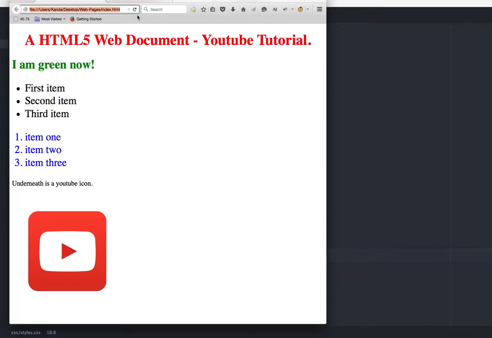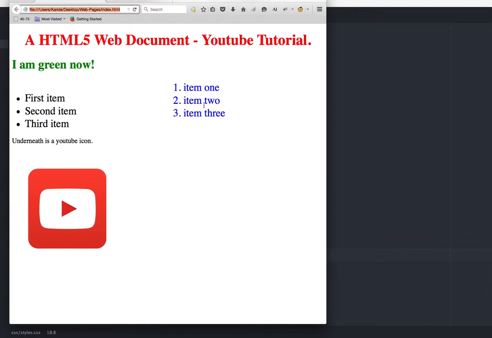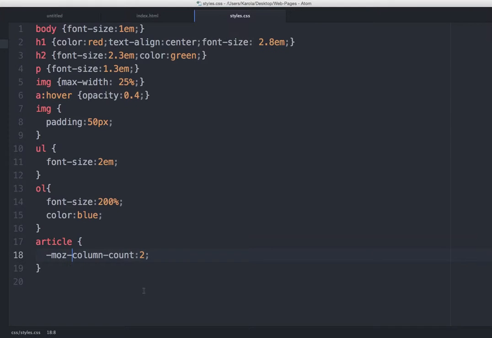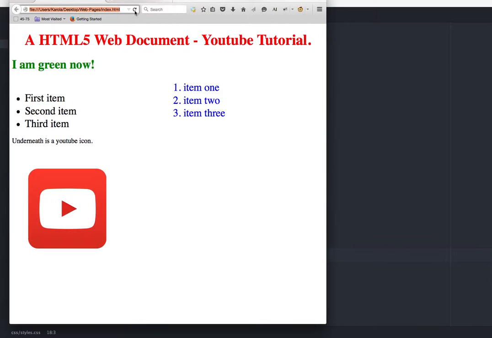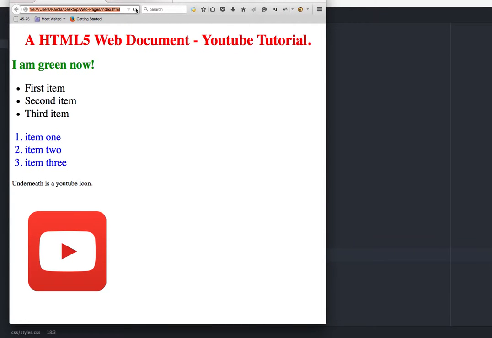If I go back to the web page, here we are. See, now it jumps over to there, so I've got two columns, and if I take away that moz that I just created and go back to the Firefox, nothing. Back to one line again.